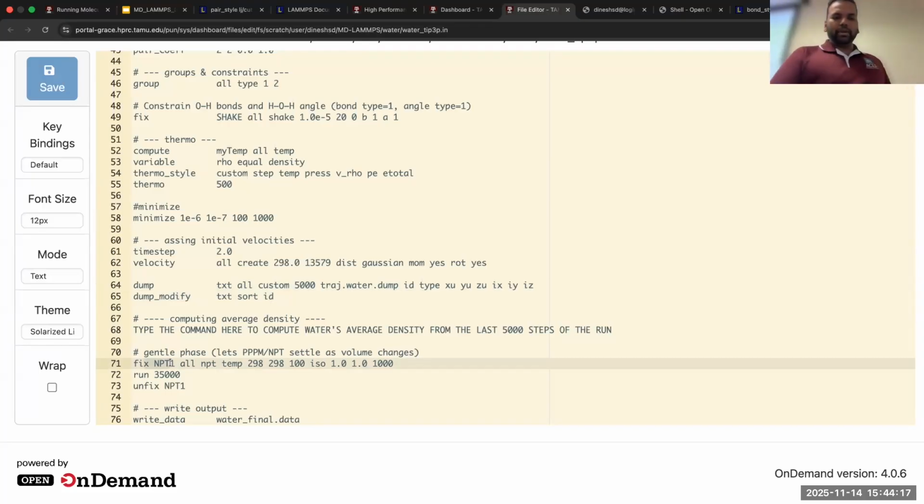So in NPT you set temp 298, so you're going to run it at 298 Kelvin. And then there is a command called ISO. ISO means the same pressure in all three directions. You could also apply different pressures in different directions, but let's not go there. ISO is the same pressure in all directions, and 1 means 1 atmosphere. So you see, it's directly related to what you could do in experiments. So I'm applying 1 atmosphere of pressure in all three directions and running it for 35,000 steps.